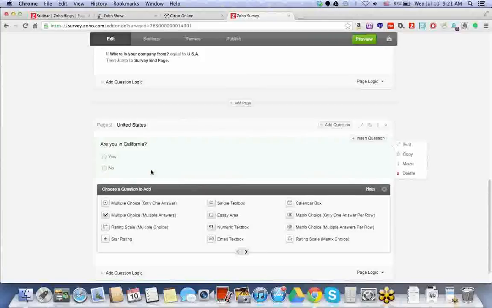Where is your company from? And here are the selections. So if the value, we can set it to equal, to not equal, to contain, start with, or end with. And we'll make it equal to, let's say, USA. If it is from the United States, then we want it to do something else. We want to continue to a different page. And we'll make that page here on the bottom. You see this add page button. So let's save that.